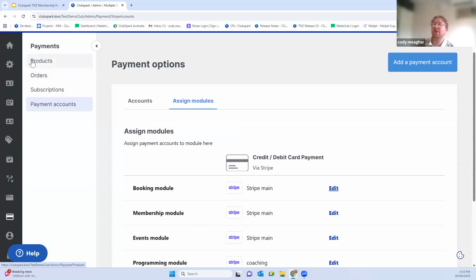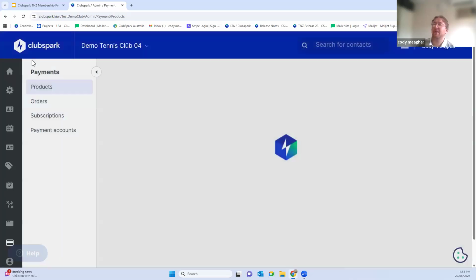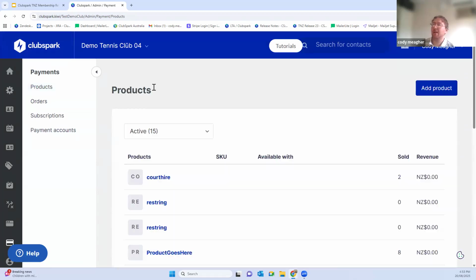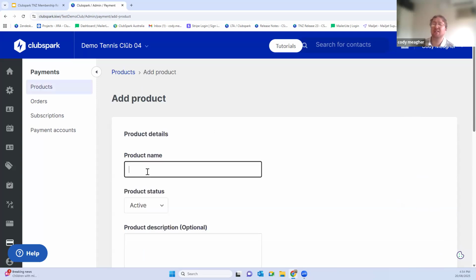But if we jump to products quickly in the payments module, here you can add products that can be purchased during the membership process. So if someone's signing up for an adult membership and you guys offer the ability to purchase a key or a t-shirt during the membership process, you can select add product. This might even be things like interclub fees as well.